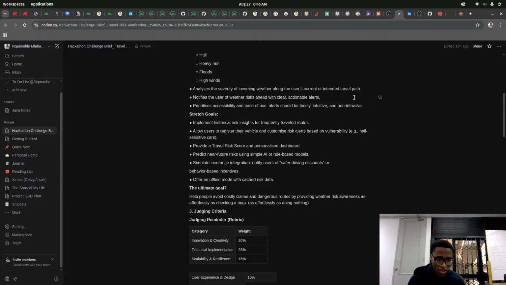And basically, the ultimate goal is to help people avoid costly claims and dangerous routes by providing weather risk awareness as effortlessly as checking a map. So the whole idea before was that users will check on a map and see what dangerous routes there are. But my whole point was, people often forget to check these things. I might have an app that helps me avoid dangerous weather.